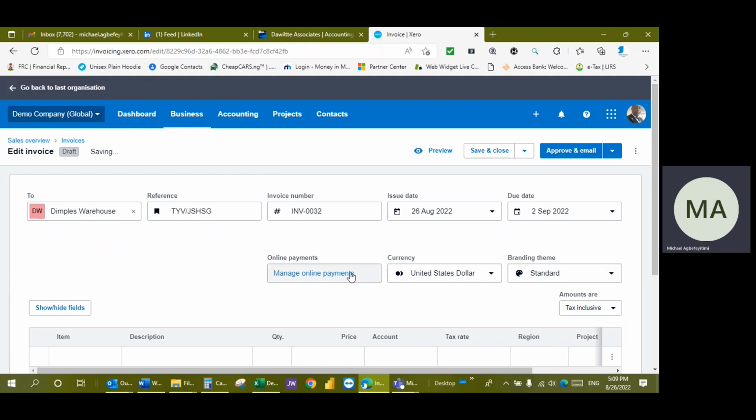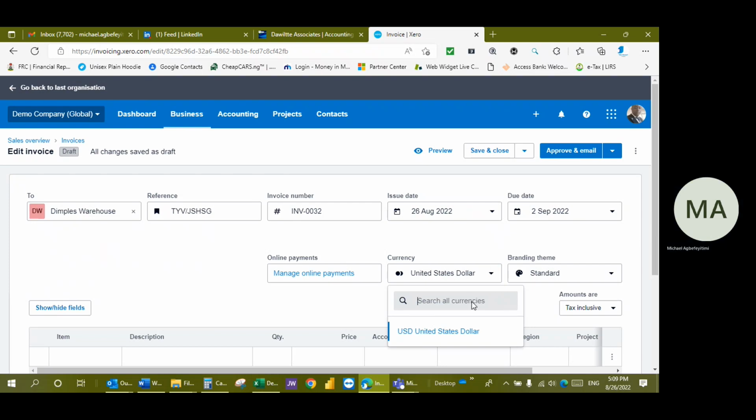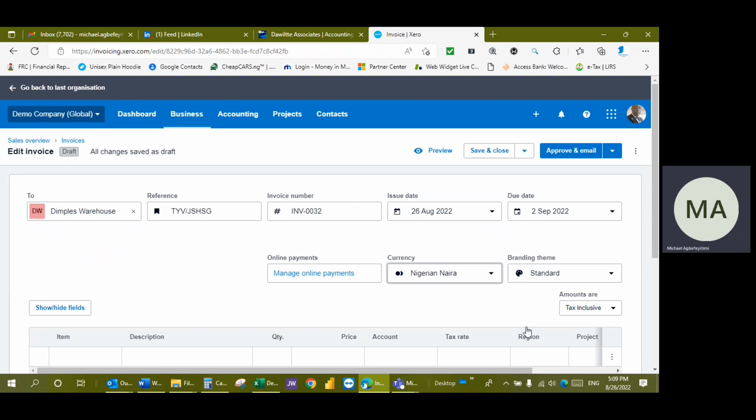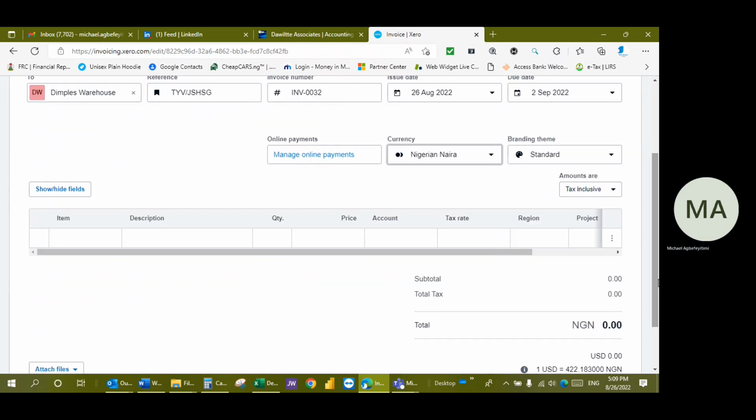All right. At the same time, you can also add your online payment method here. If it's Paystack, if it's PayPal, you can have it on your invoice such that payment can be done directly once this invoice is sent via mail. All right. The currency also can be adjusted. You can add other currencies here. For example, this is the Nigerian naira. All right. Okay, is this invoice tax inclusive or exclusive or a no tax transaction?